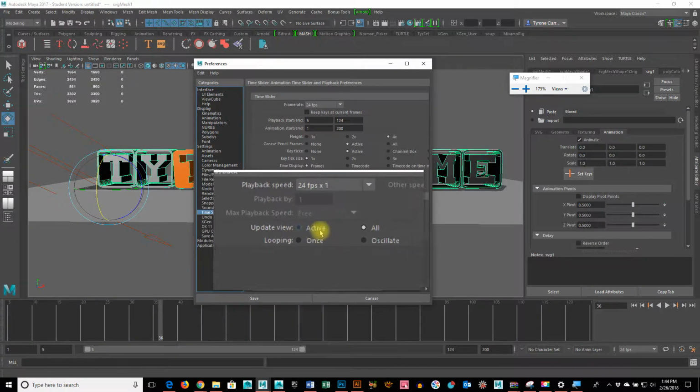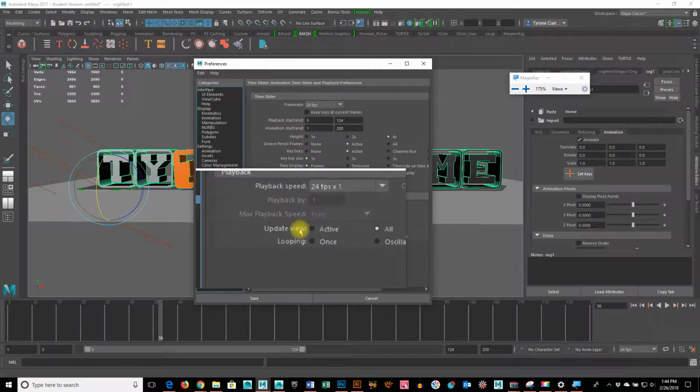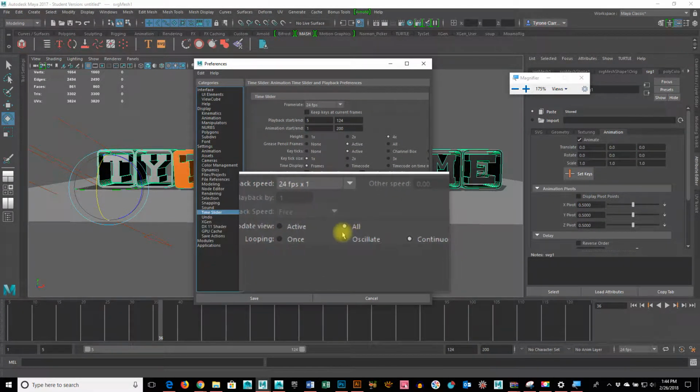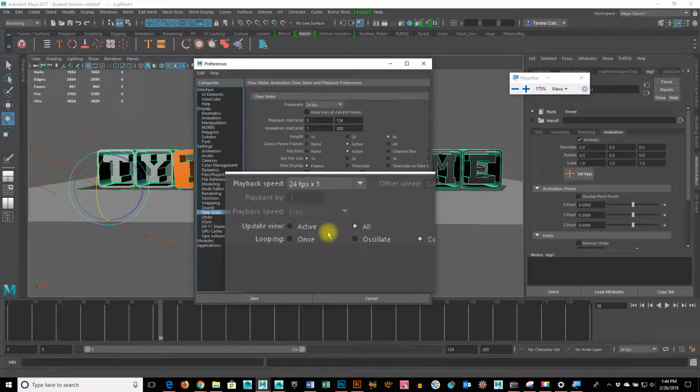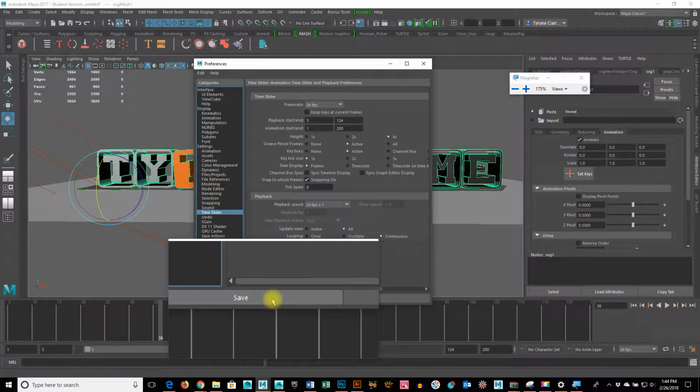The other thing I want to do is at the bottom of the time slider preferences, you'll see it says update view, active or all. What that basically means is that sometimes you have an animation and you're viewing it from 3 or 4 or 2 different angles. Active means it'll only play the animation in the view that you have selected. All means it'll play it in all of them. It uses more resources, but it lets you see what's happening on the back or on the side, stuff like that. So I always have it on all. And now I'm just going to hit save.